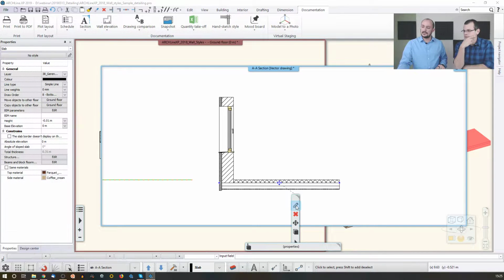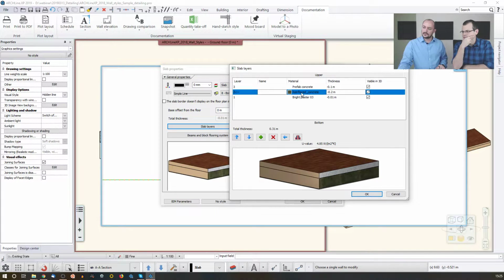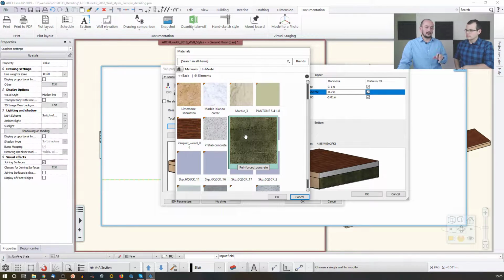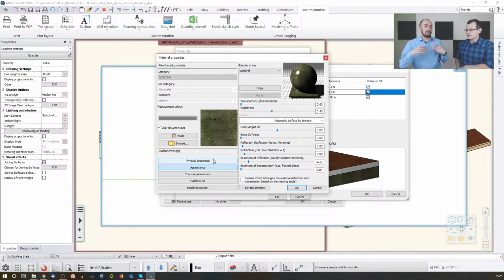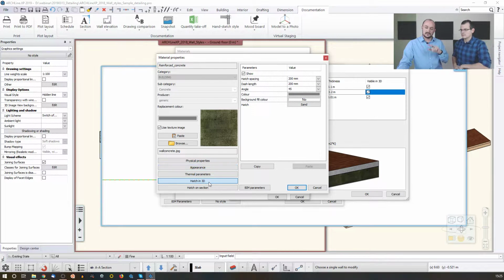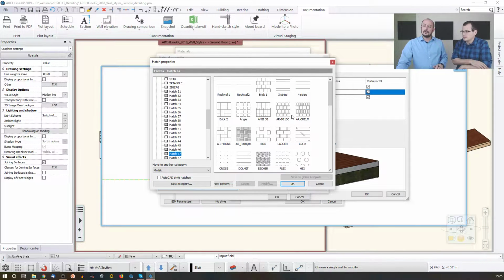So let's just go here. Let's find what that is. I go to the slab layers, and that's actually the reinforced concrete. And now you can go to the settings of the material itself. The material has its own, not just the physical properties or appearance, which you mainly handle when you create visuals, but there is also a setting for the hatch in 3D, this I will cover soon, and there is a hatch on section, and this is what I need. Now, it looks like that on the section because it is set to look like that, a certain hatch pattern.